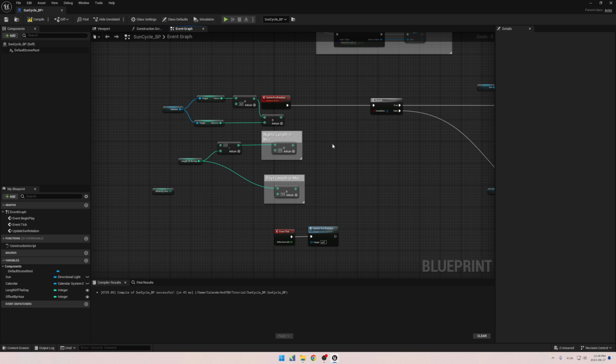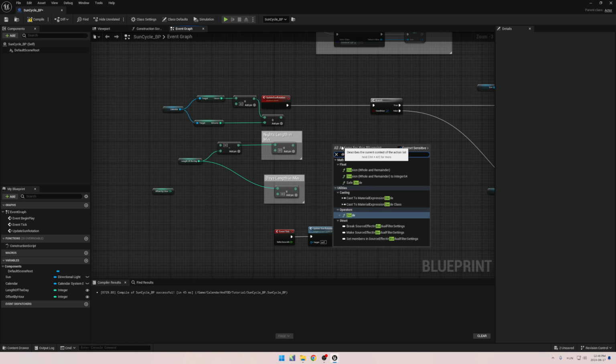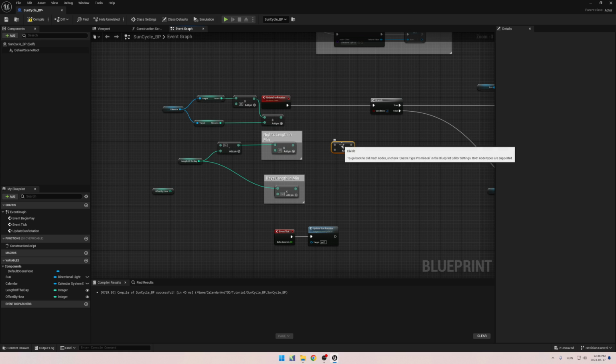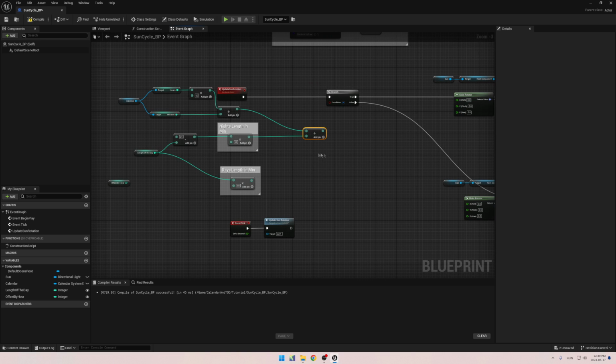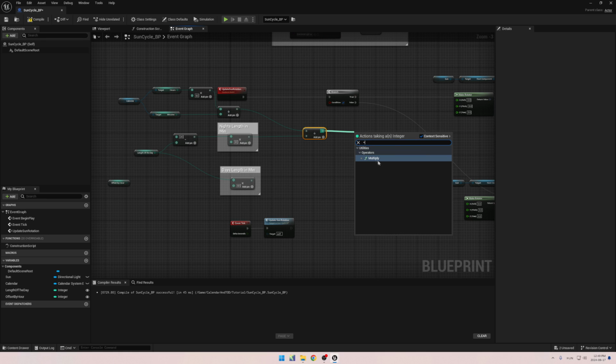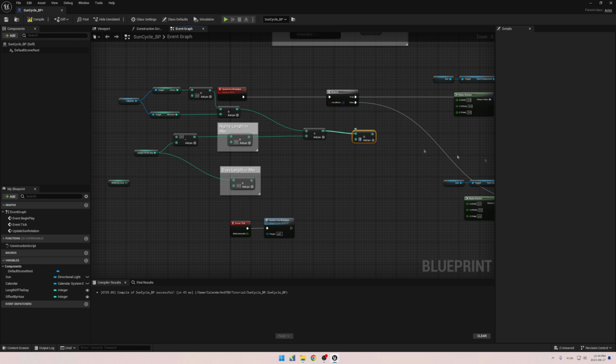So first I'm just going to create a quick divide node here, and what we are going to divide is the day's length goes to the second input, and this one, the total, is going to go into the top input. And this is the exact same logic we had before, only we are going to multiply it by 180 instead of 360. And then we have the night's rotation.